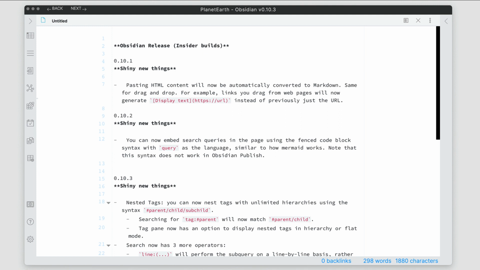Today I want to get into a few insider builds that were released for Obsidian. It's been a while since I've done one of these insider build videos, but there have been a few releases that have some shiny new things added, which should be coming out to the public release pretty soon. So I want to show some of these notable new features, all the way from 0.10.1 to 0.10.3.